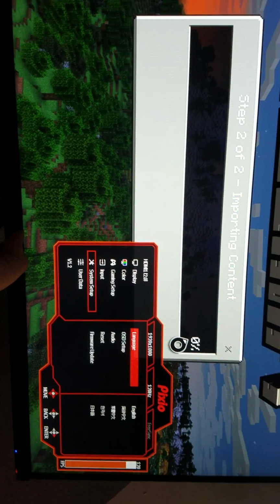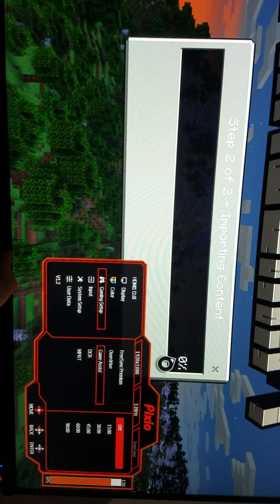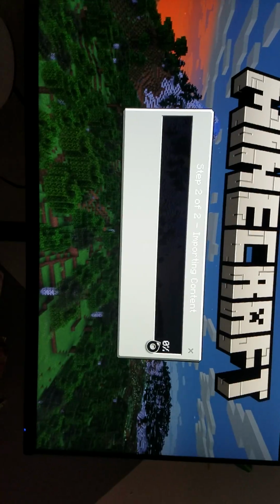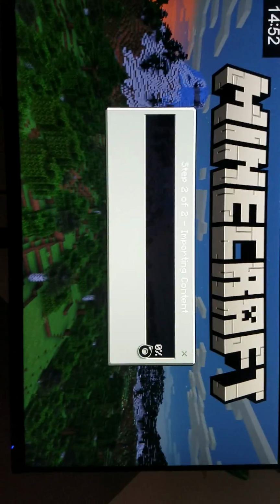I will go to system setup. Oh, not really. Game settings, game assist. I have a timer, and I set my timer for like 15 minutes. Once that's over, if it's not done still, then I would just close Minecraft and redo it.